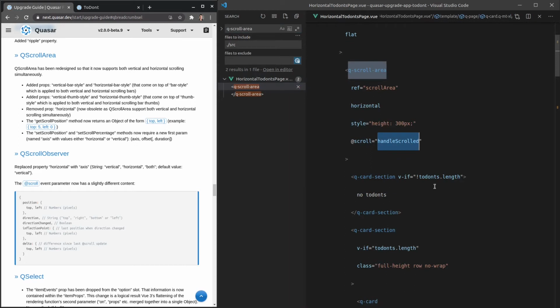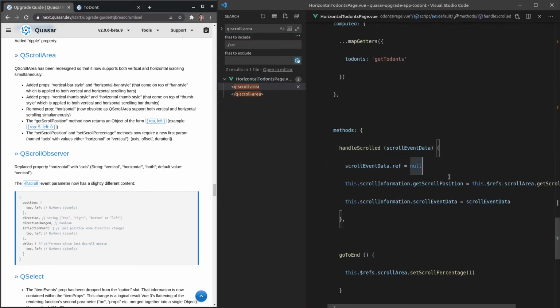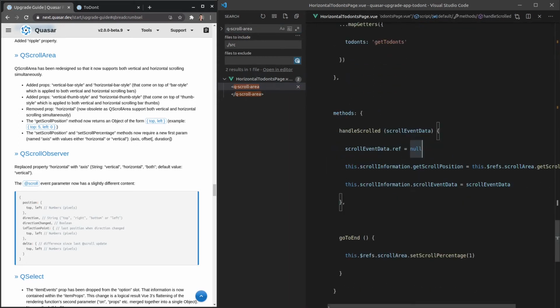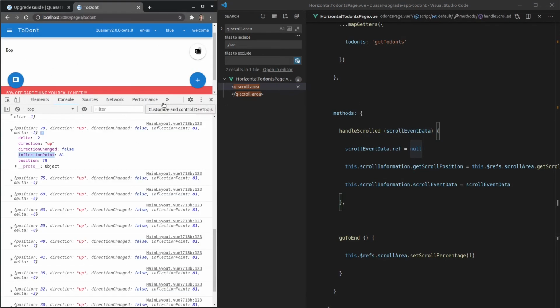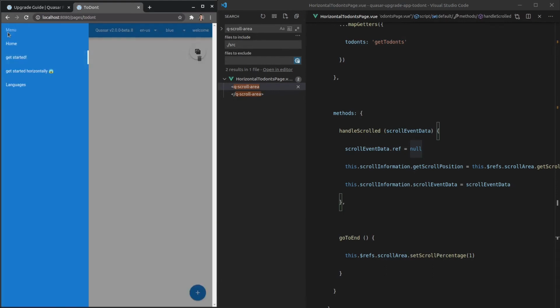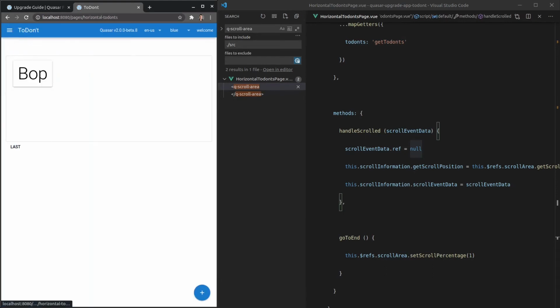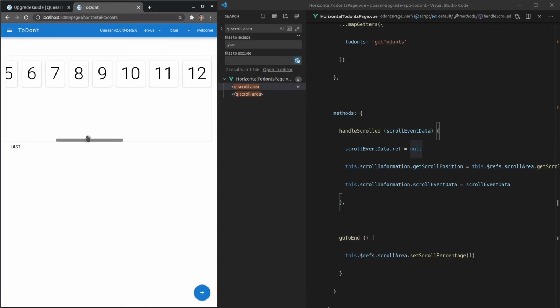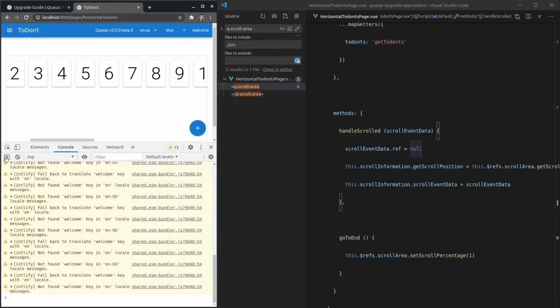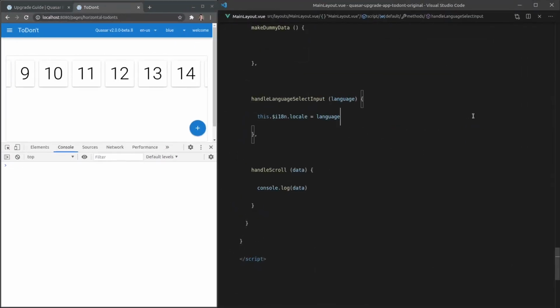And when that is scrolled, we are calling this handle scroll function. And I believe that's just displaying something on the page. Let's just have a look and see. So I might just get out of that, come over here, get started horizontally. And let's see what happens when I go Control M to add a whole bunch of example data and scroll to the side. Ah, seemingly nothing. What about in the other app?